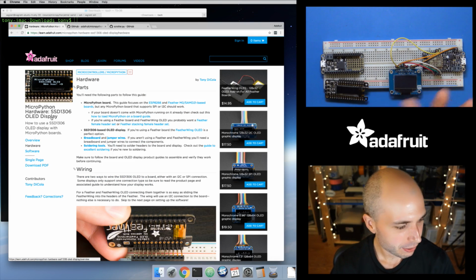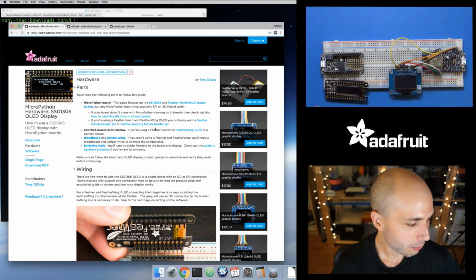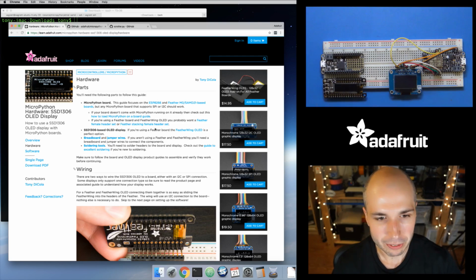To follow this, obviously you're going to need what I have here. So a MicroPython board, and in this guide I'm really looking at the ESP8266 and the Feather M0 boards, but anything should work with a few modifications to the code that I'll call out. And if you are using the Feather, like I said, the Featherwing OLED is perfect because it just slots right in and it's easy to use. But you can use an external breakout here.